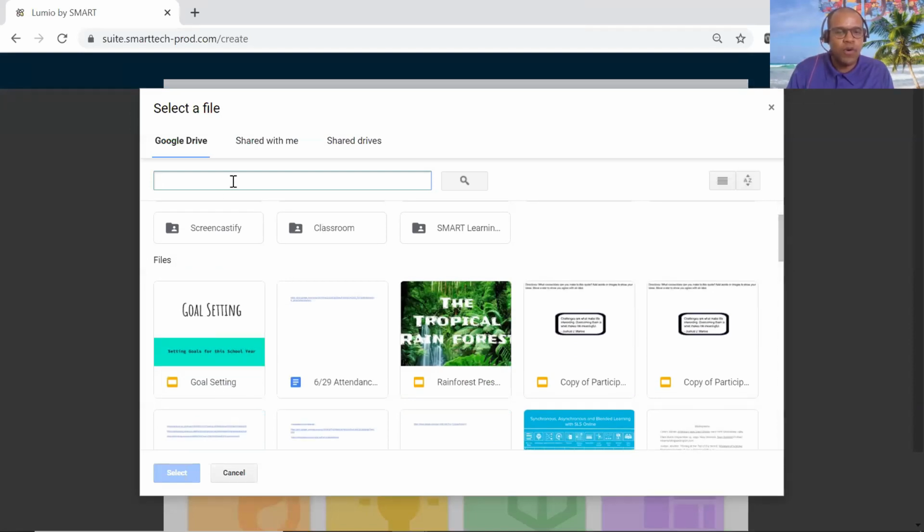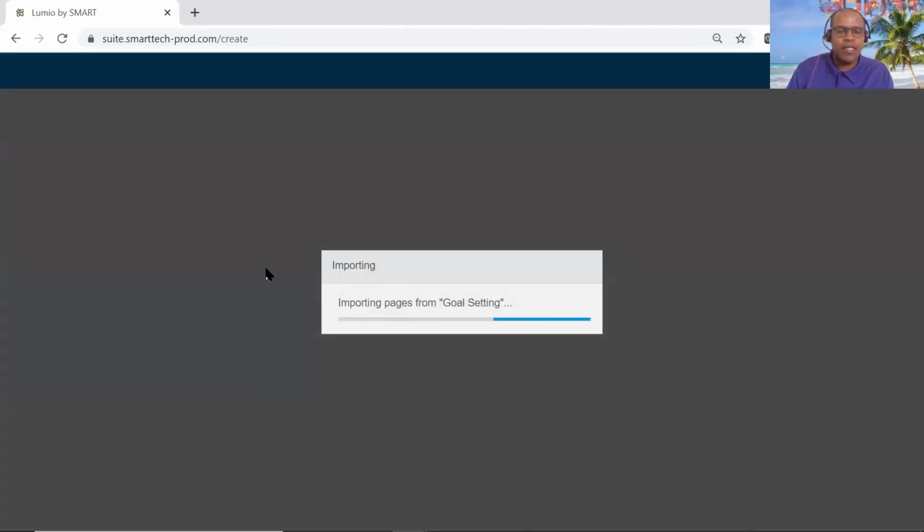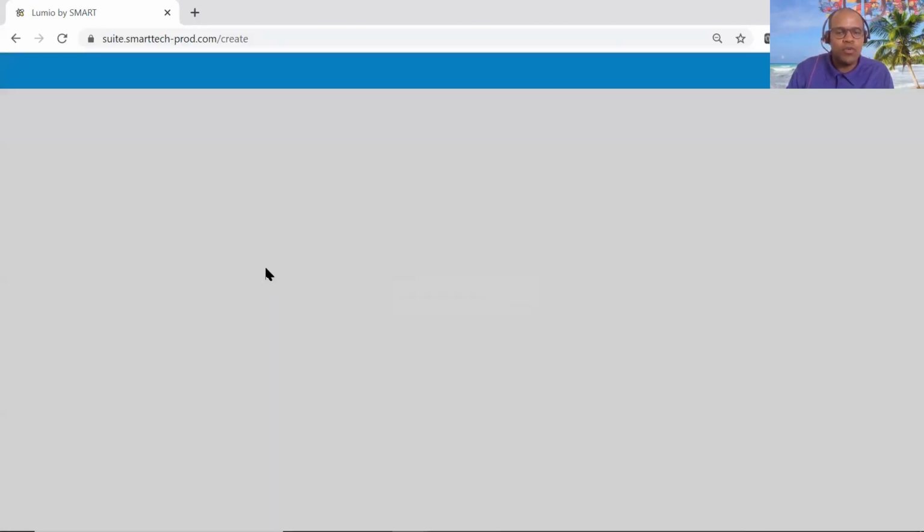So you can search for it here in the search bar. You can search your different file folders, but I'm just going to go ahead and click on my Google slide and choose select. So once I choose select, it is importing my Google slide into Lumio.